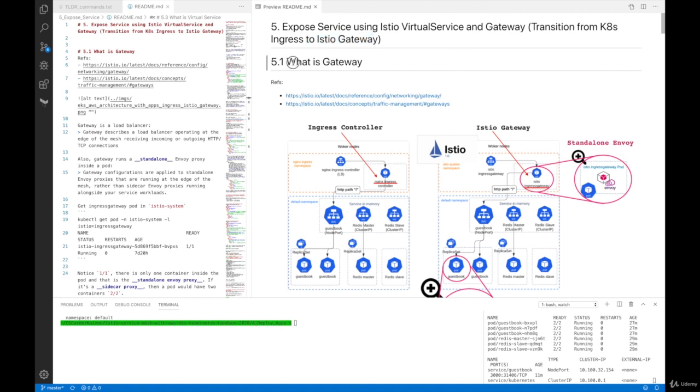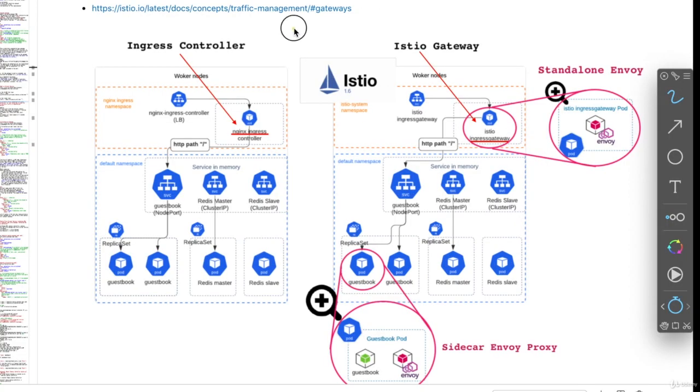So section 5.1, what is gateway? Let me explain with this diagram what a gateway is at a high level. Take a look at this diagram. Left hand side is the ingress controller. This is a traditional approach. This is the Nginx controller.